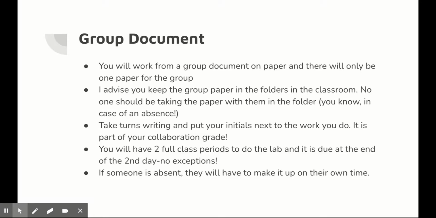So today I'm going to give you a paper document. This will be a group document that you do with your group, and only one paper will be given for each group. My advice is that you keep this paper in the folders in the classroom. So after the first day, just tuck it in the turn-in folder and it'll be there for you tomorrow. That way no one takes the paper with them, loses it, or in the off chance they're absent, has it stuck with them at home.